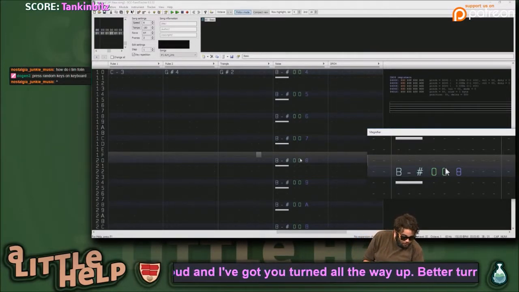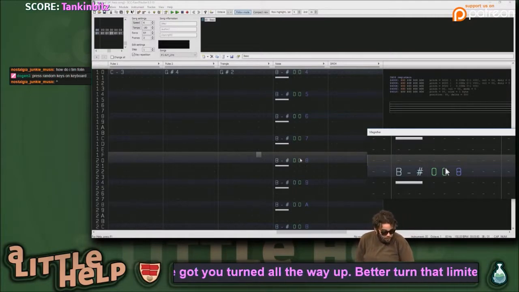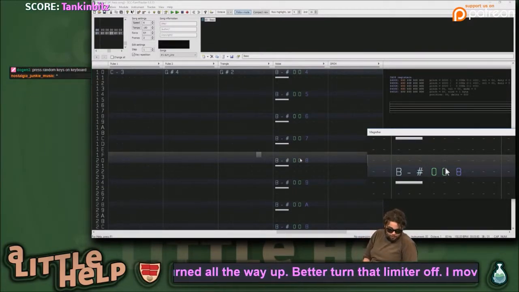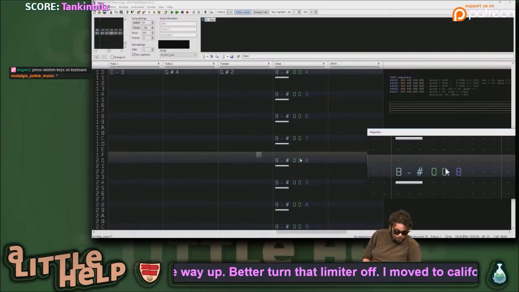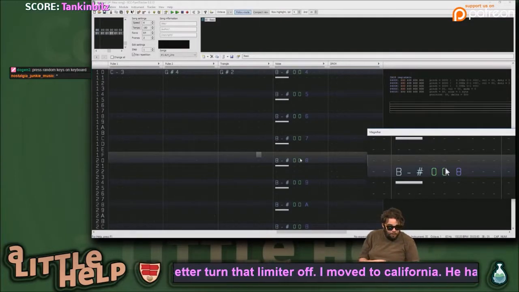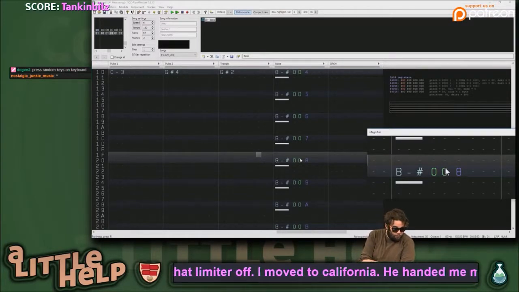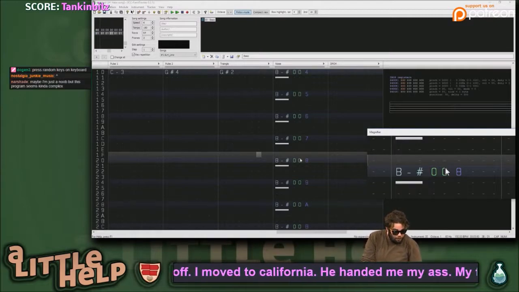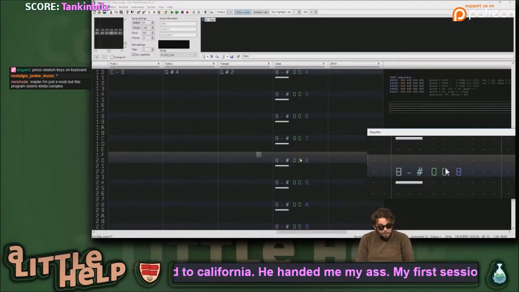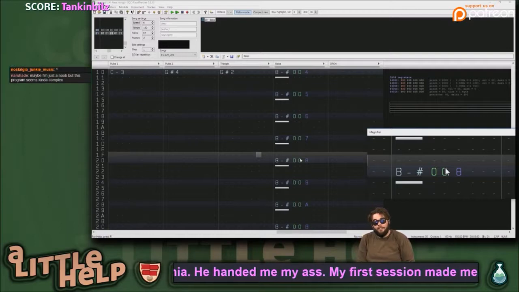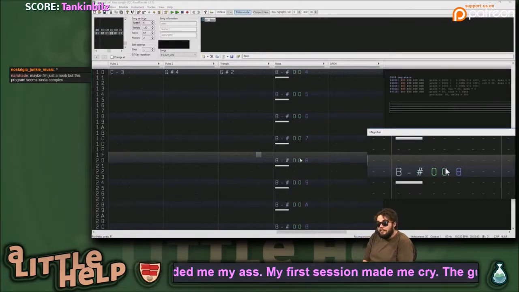What is this? How do I Tim Follin? I don't even know what that means. Press random keys on the keyboard. Maybe I'm just a noob, but this program seems kind of complex. It definitely is not as friendly.